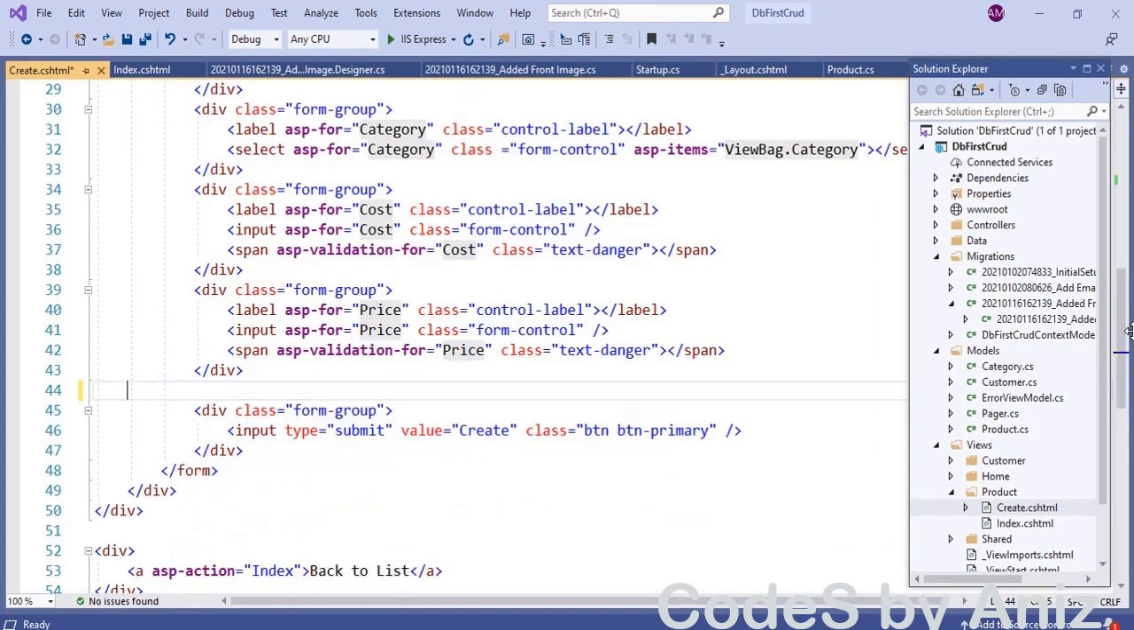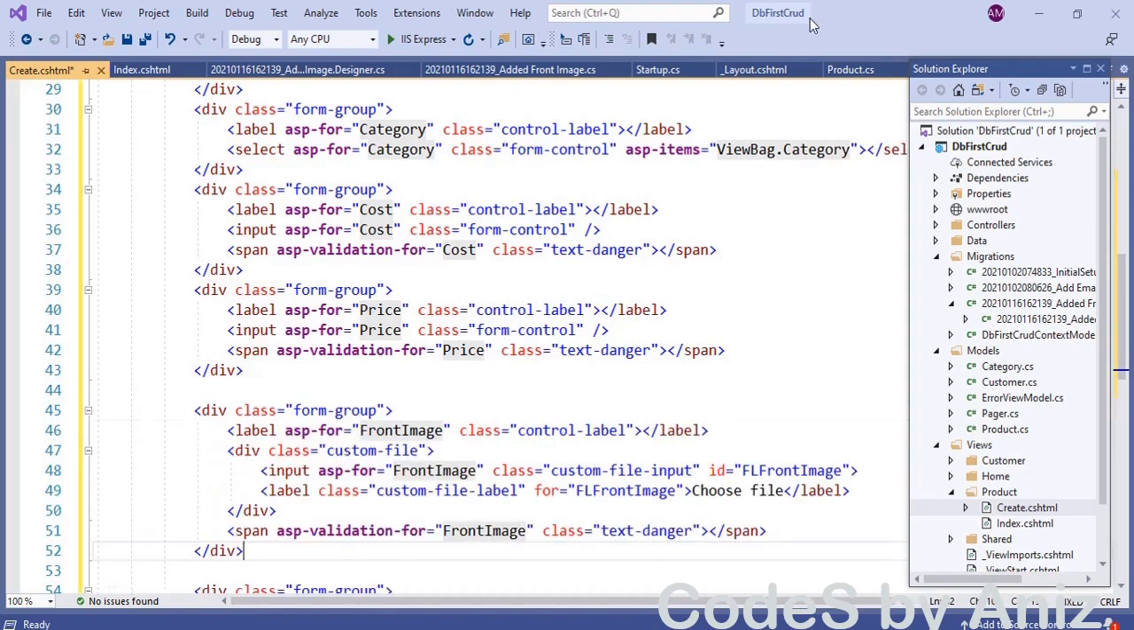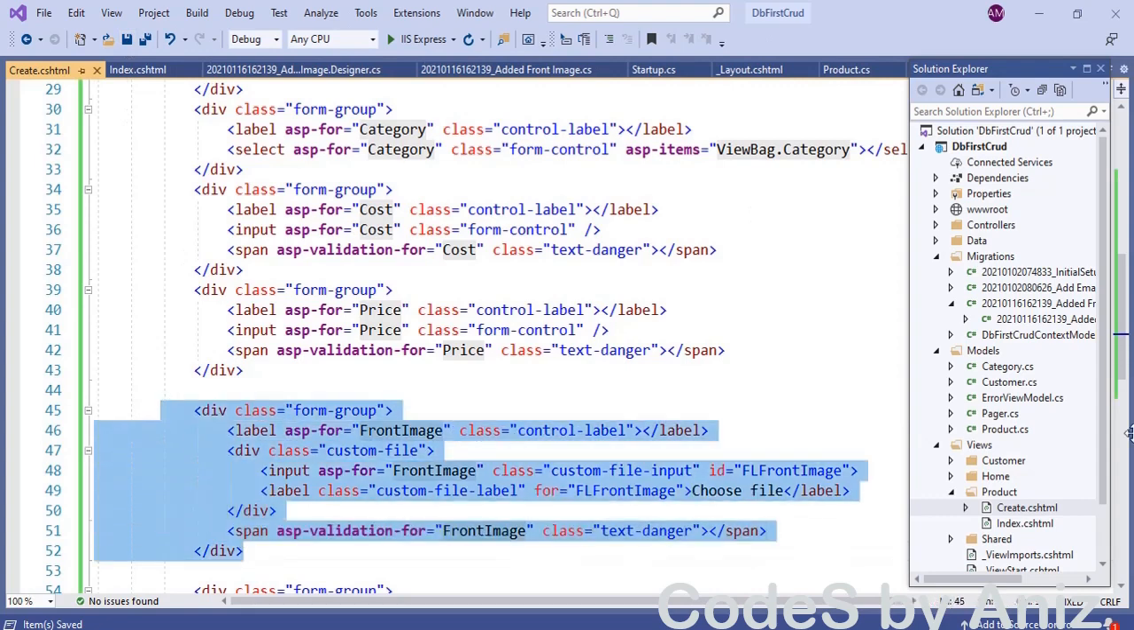Delete the form group div for image URL. This is added by the default scaffolded task. Instead, add the HTML file upload control to the form as shown. Make sure you add the bootstrap class custom-file-input for the file input control.